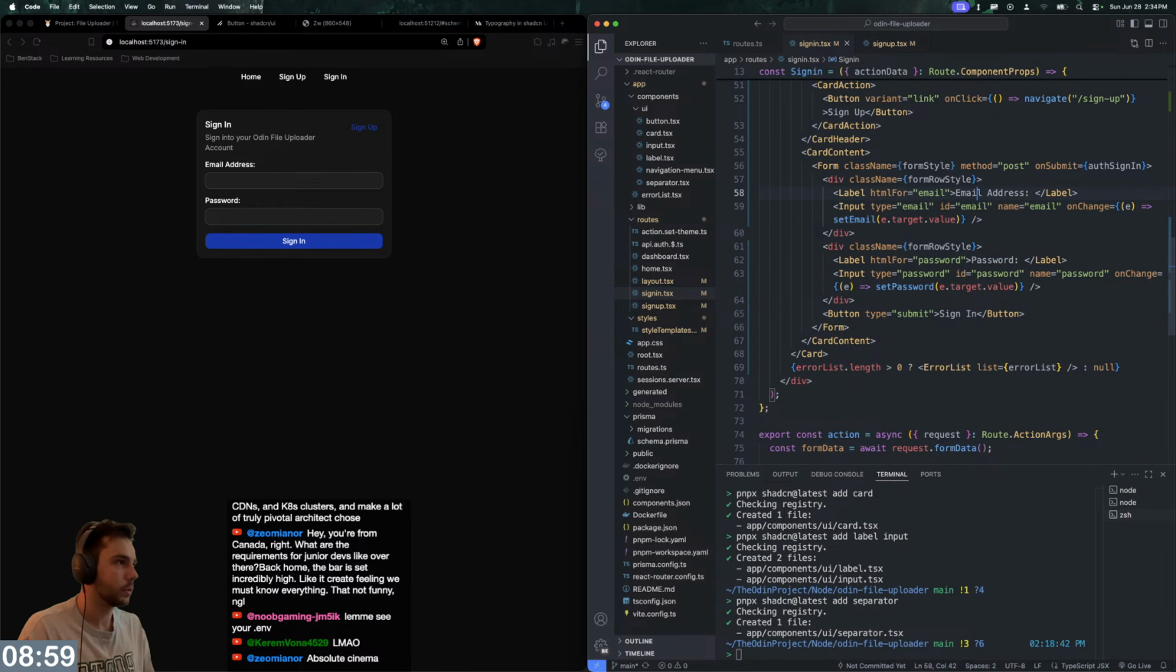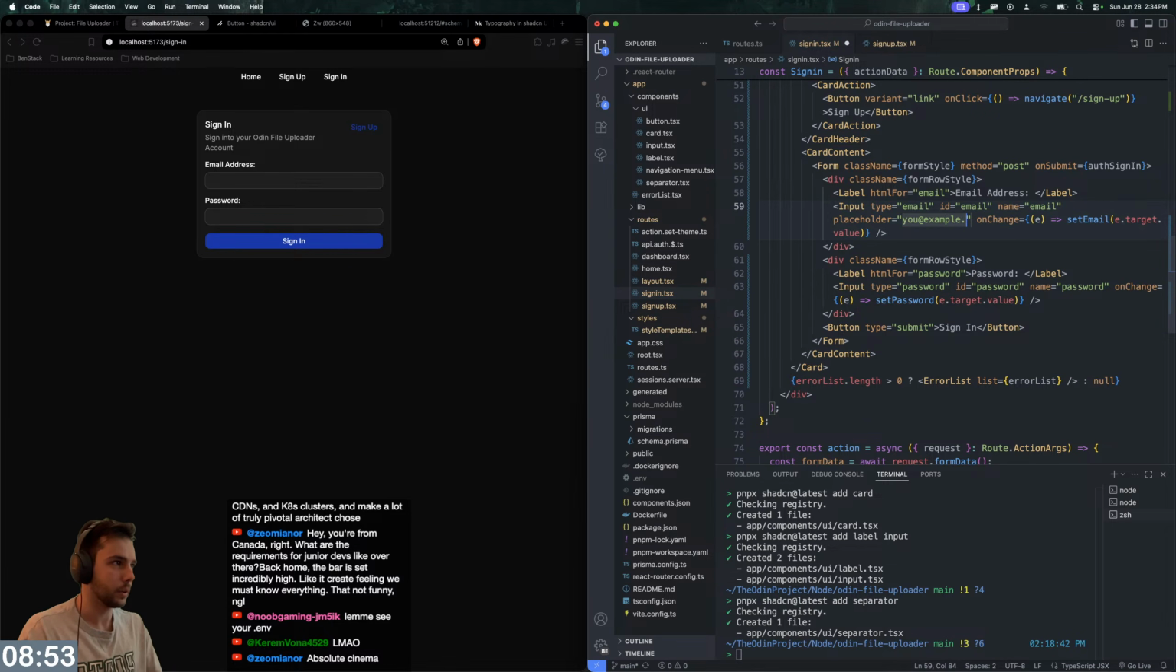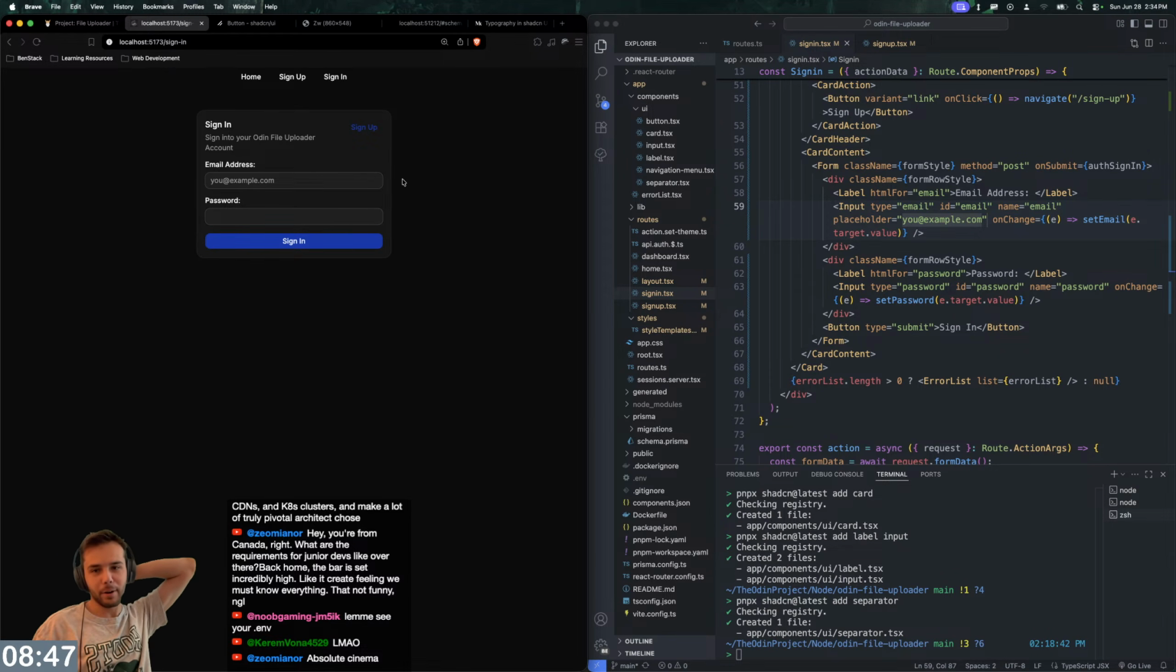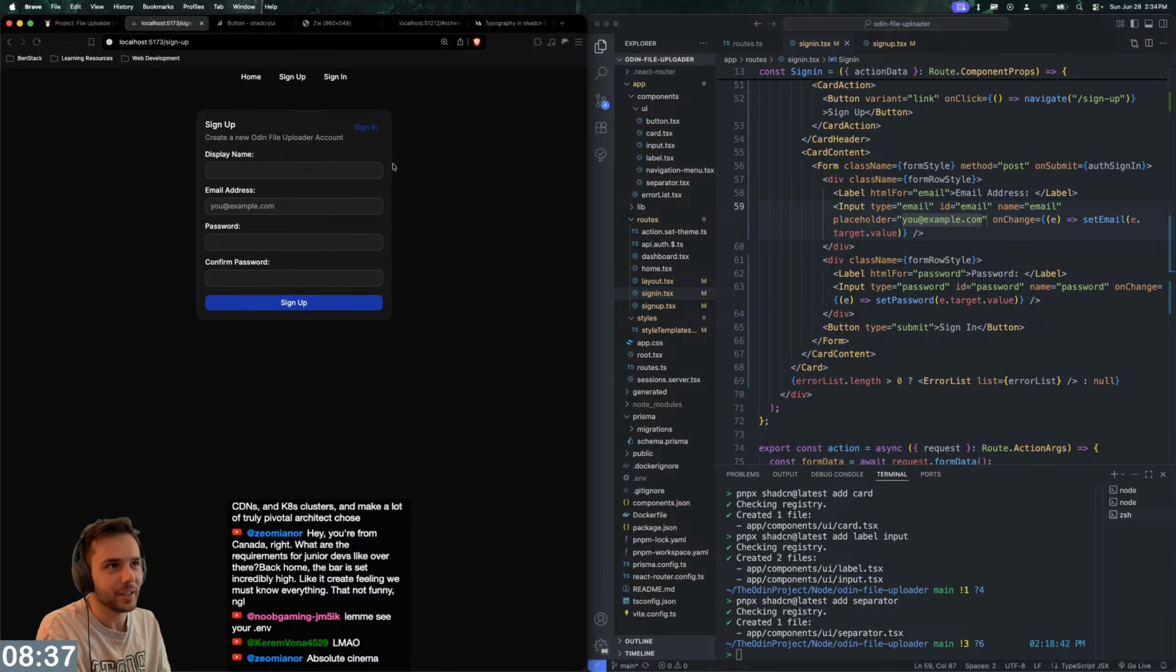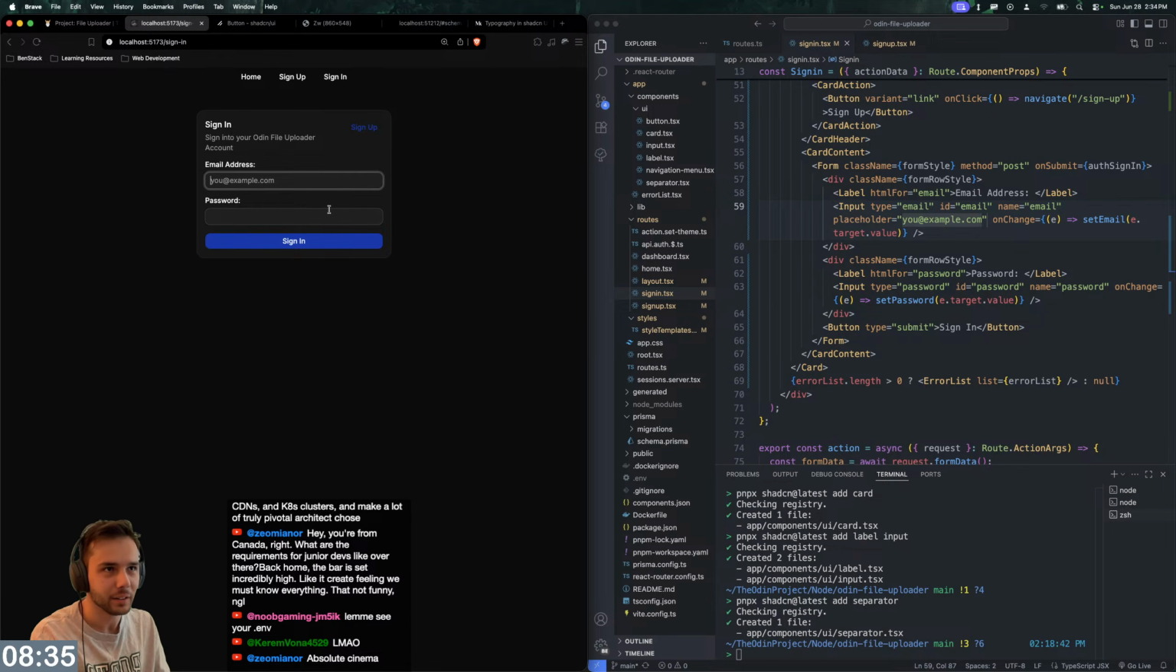Okay, then for the email, we'll just do a default here. So we'll do placeholder you@example.com. Okay. Absolute Cinema, yeah. I'm not gonna lie, the component library is pretty sweet. I've never really properly used one before, and it just kind of gives you nice looking UI without having to worry about nonsense. You know what I mean? Like all the styling and whatever.